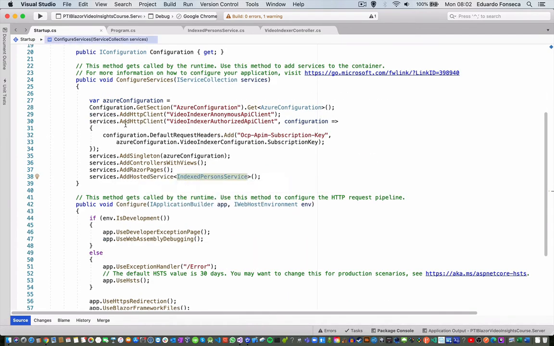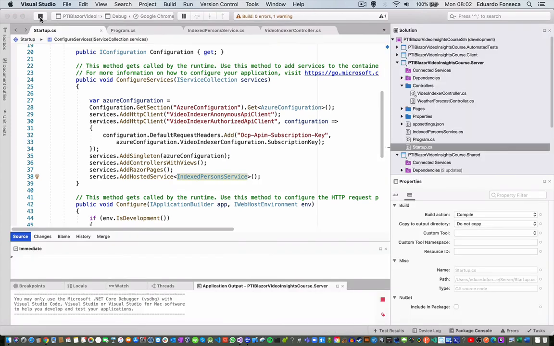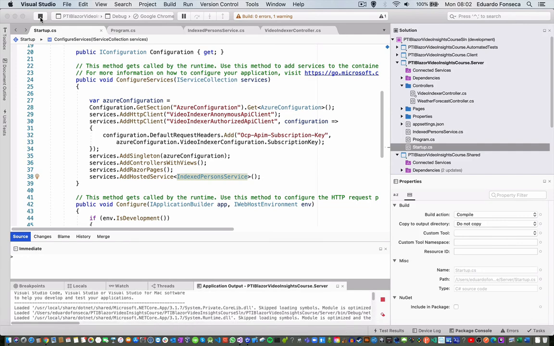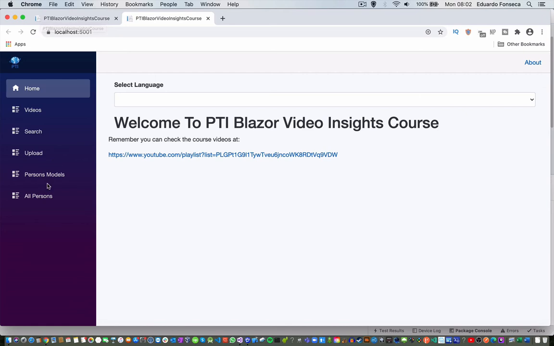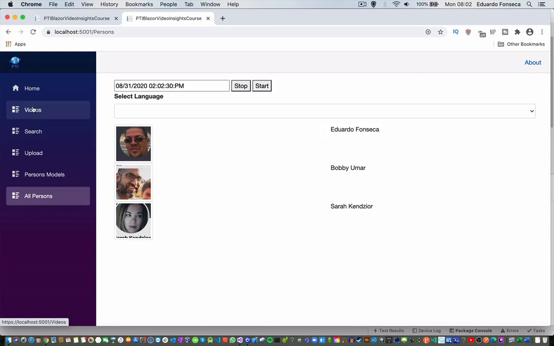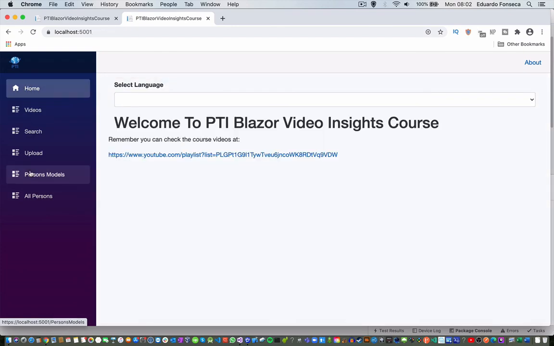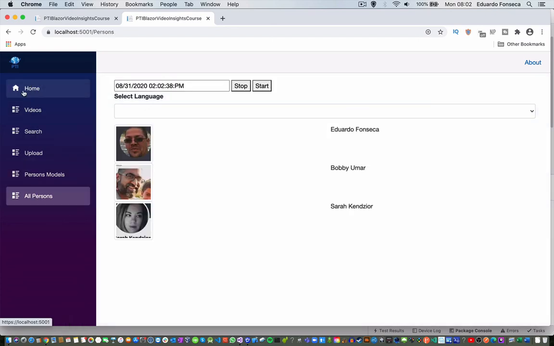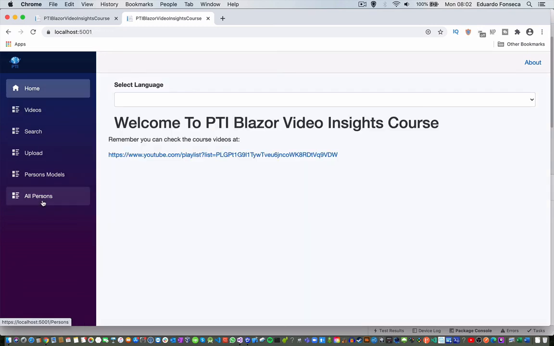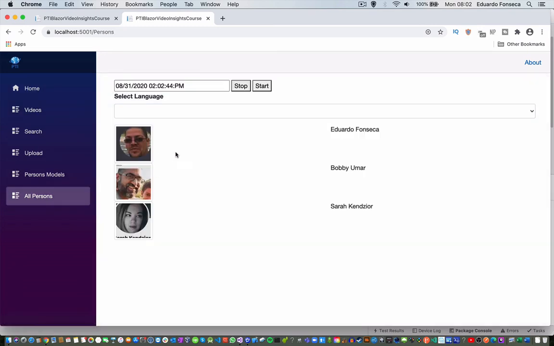So you will see that since I already removed the comments from there, my application is going to start, and every time I try to access the all persons, this is going to be almost immediate. You will see that this is not invoking the Azure Video Indexer API every time I go to the all persons page in here. So that's a way to speed up your data retrieval in .NET Core applications.